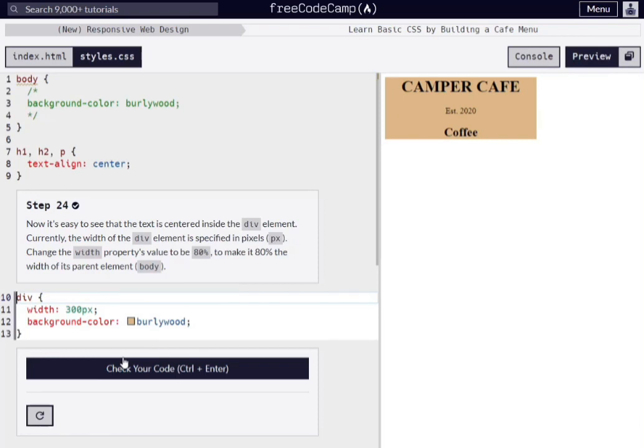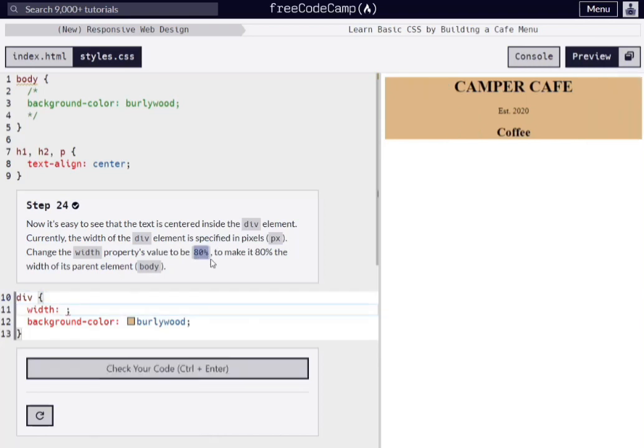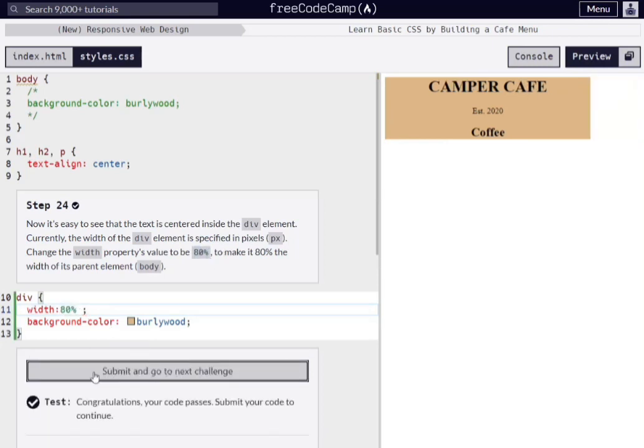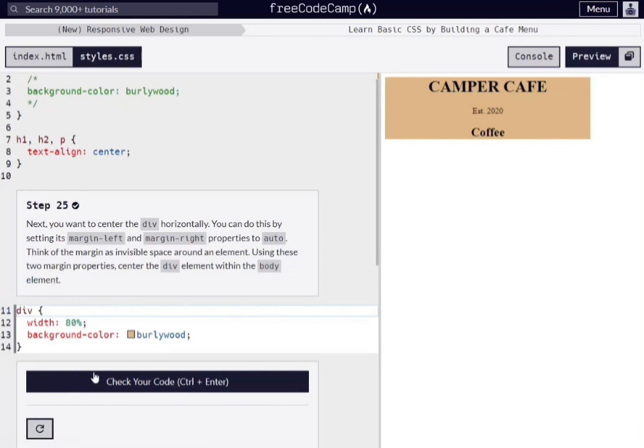Currently, the width of the div element is specified in pixels. Change the width property's value to be 80% so as to make it 80% the width of its parent element, body. Next, you want to center the div horizontally. You can do this by setting its margin-left and margin-right properties to auto. Think of the margin as invisible space around an element. Using these two margin properties, center the div element within the body element.